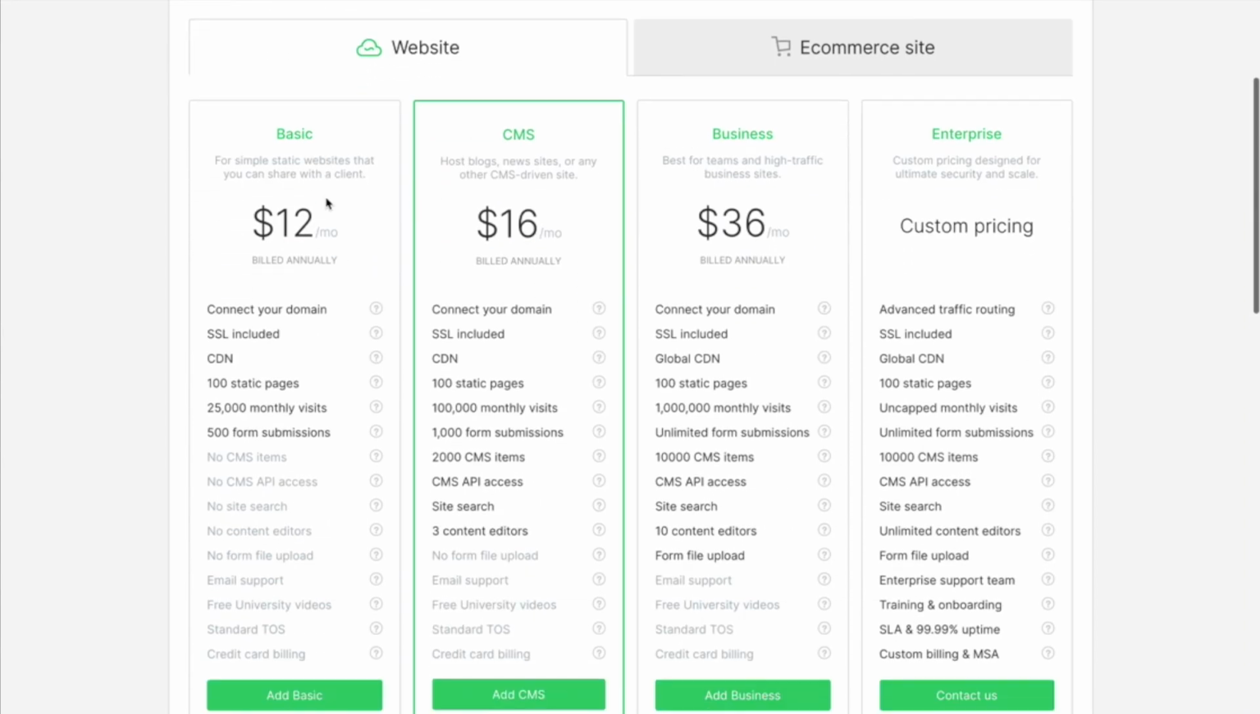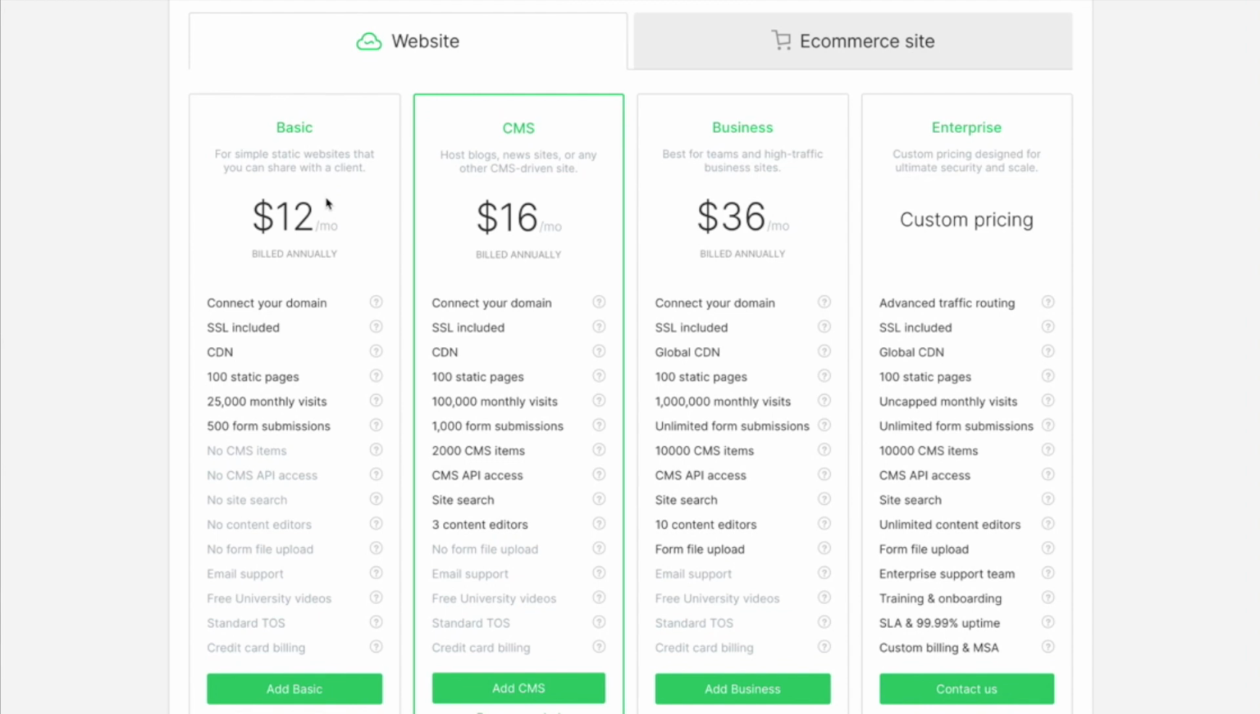So when it comes to your site plans, there are really only 2 site plans right now that you're going to need to worry about, and that is your basic and your CMS. Again, CMS is going to be necessary if you have CMS items implemented on your website. If you purchase a Webflow template or you find a free one, chances are that those are going to have CMS items in that site. So unless you delete all of those CMS items, you're going to have to choose this more expensive hosting plan.